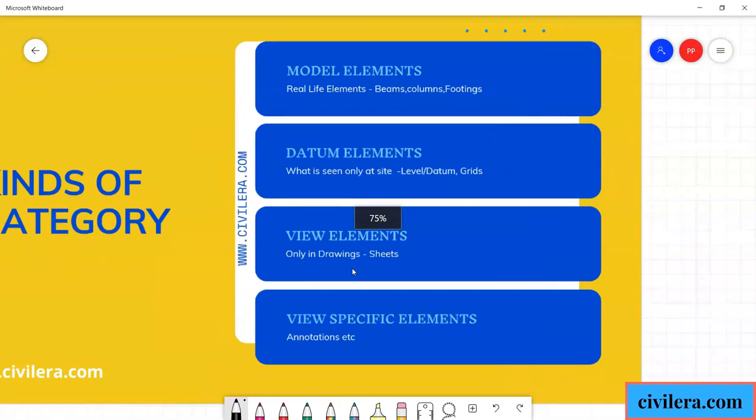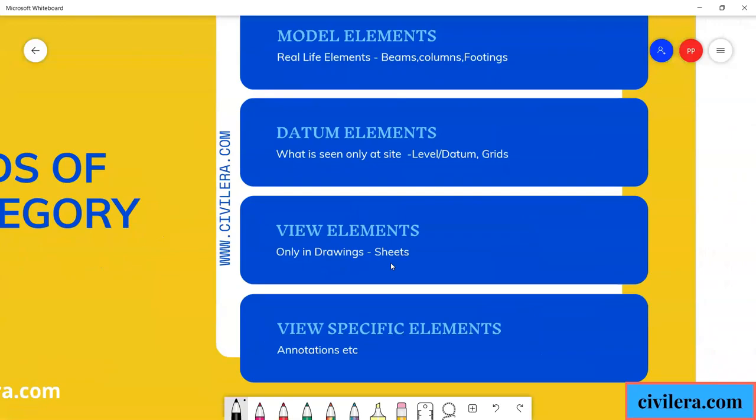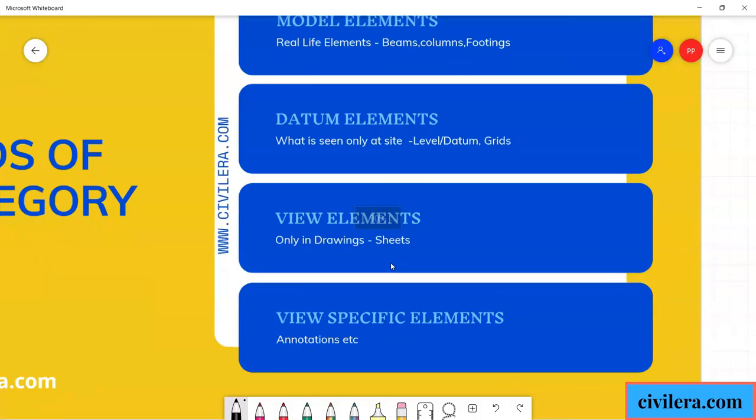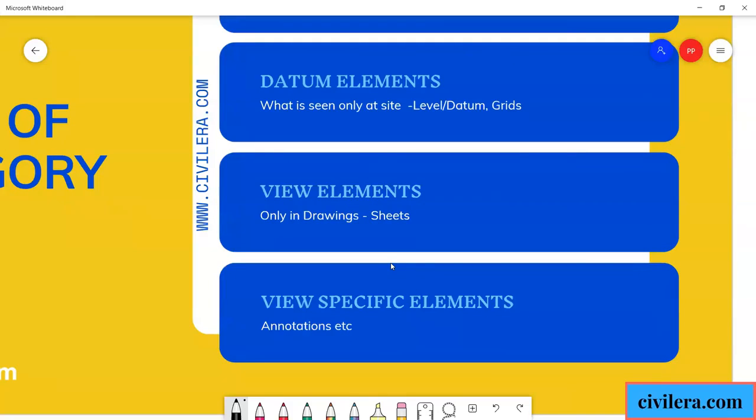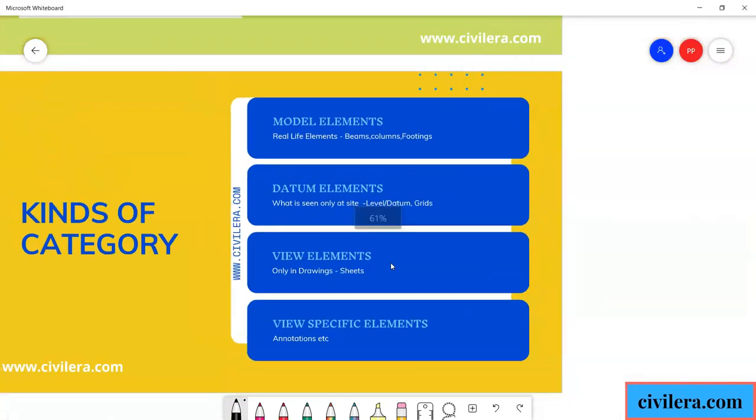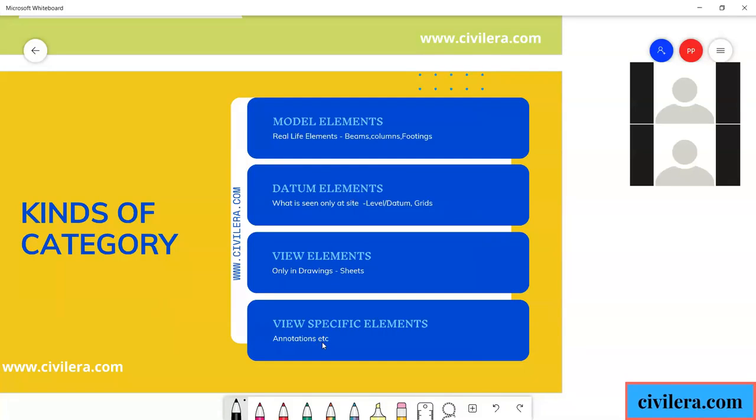Then comes view elements. An example is a drawing sheet. You don't see a drawing sheet on site. You will be printing a sheet and giving it to a site engineer, but once the building is done, you don't have a sheet in the building. So that's what a view element is. Now view specific elements means your text, your dimensions, your annotations, anything that you mark in your drawing. Again, that's not present in your building as such. So four elements: model, which is real life, datum, view elements, and view specific elements.